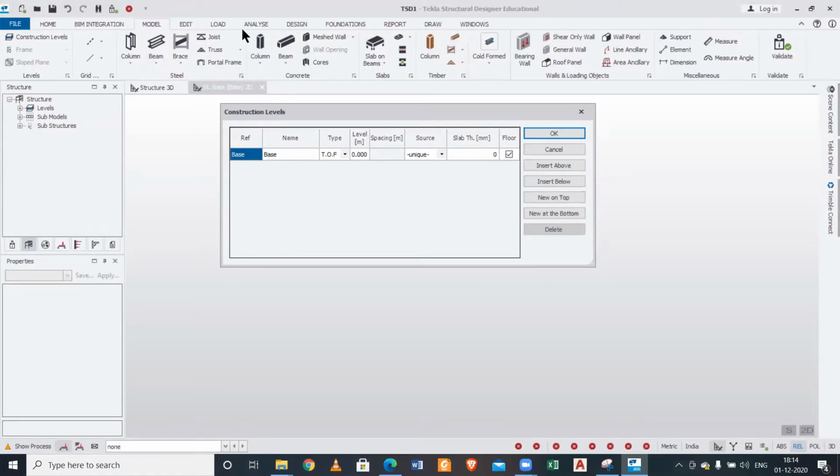Let us consider this as our plinth level, so we'll not interfere with that. We'll insert a level below and give it a height of minus 1.2 meters. It means that the foundation level is 1.2 meters below the plinth level. You can change it as per your preference and site conditions. You can also note that this is TOF, which means top of footing, and we have top of foundation, and we have other options as well, SSL and TOS.